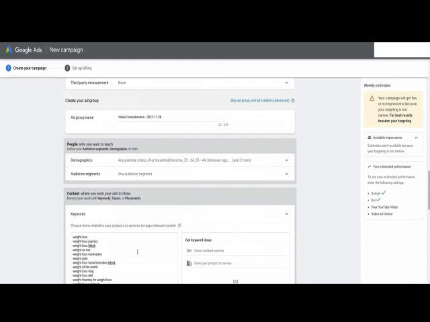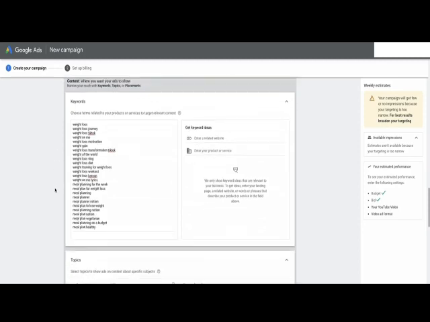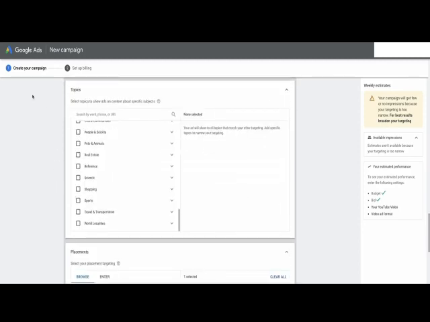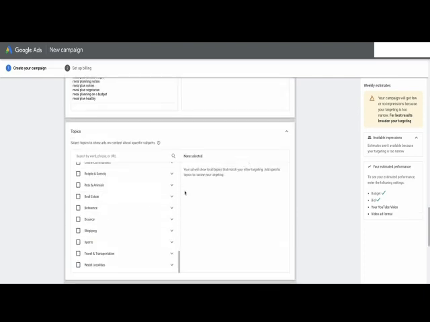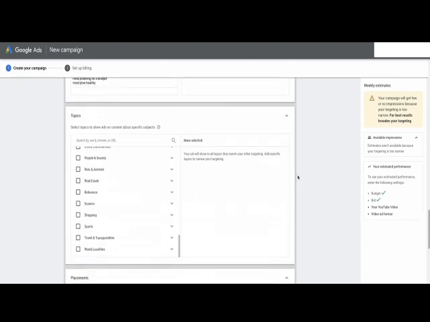My main tip here is to only keep one interest option per ad set. Do not mix them together. For instance, if you want to go for keyword in an ad group, just go for keyword. Don't mix keyword plus topics, or keyword plus placements. If you want to go for topics, just go for topics. If you want to go for placement, just go for placement. So only keep one targeting option per ad group.